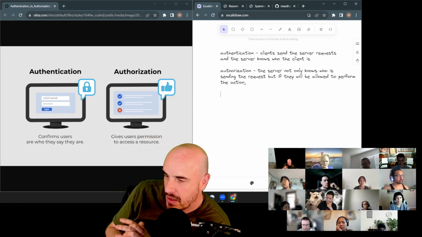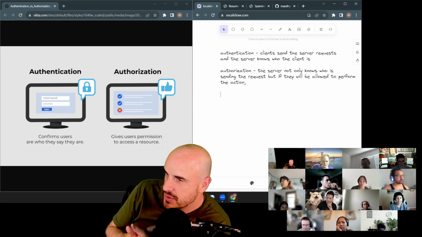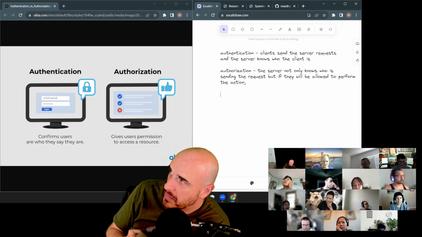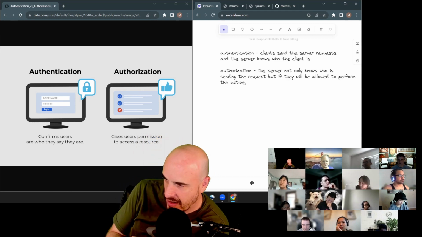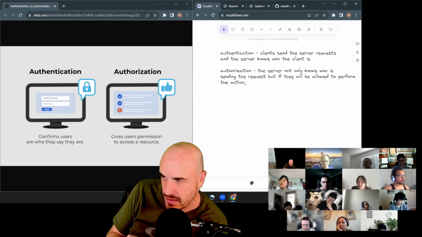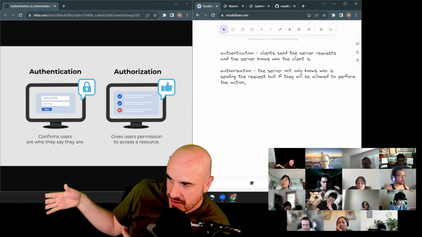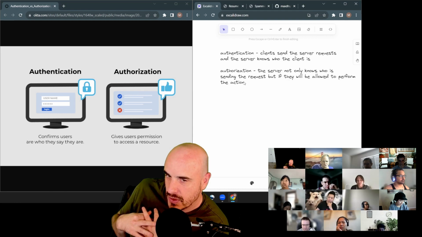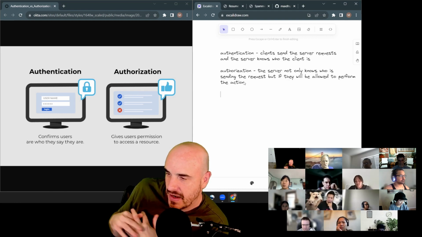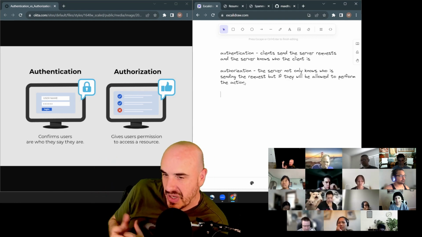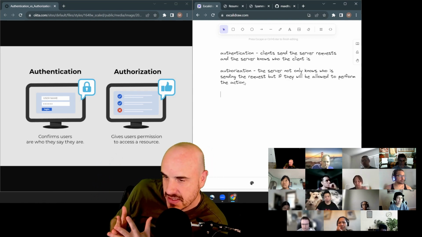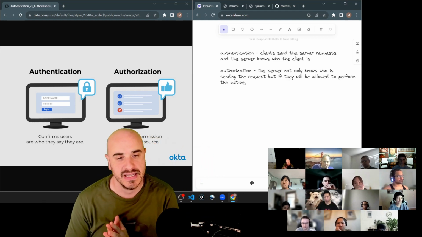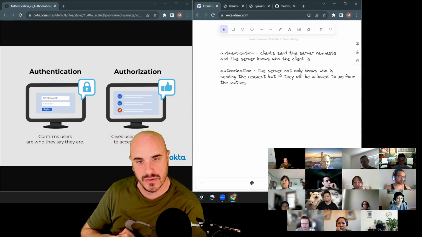Authorization would be, well, a user is trying to delete a post. Are they the ones who created it? So I not only know who they are, but now I have to decide, are they allowed to do that thing? So I might totally know who a user is. They're logged in, but I deny them a specific request because they're not authorized. So that's the distinction between these two.